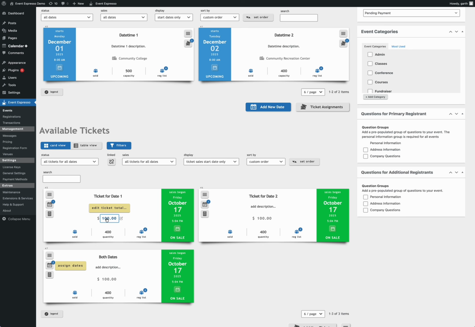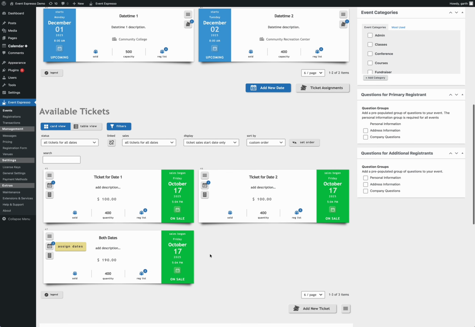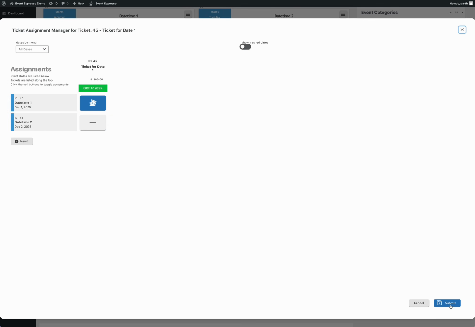So here we have a ticket price of 100, and date 2 is 200. Well, you could buy them both separately, or maybe there's a discount for buying both dates at 190. That allows you to control some promotions. Now, the ticket options are many. Again, we've used this button to assign the dates that this ticket has access to.